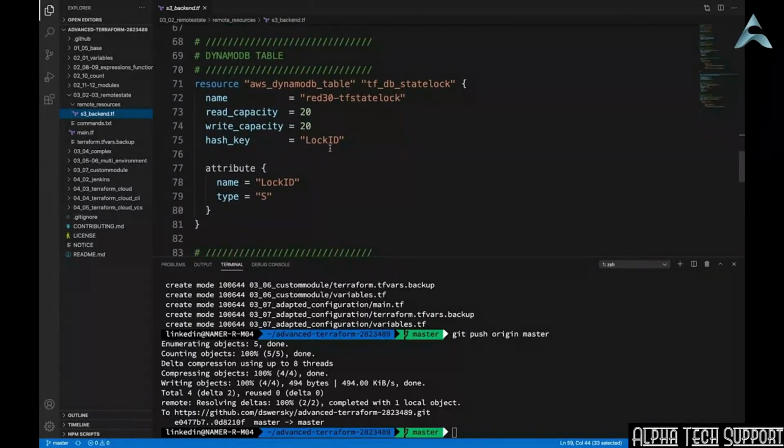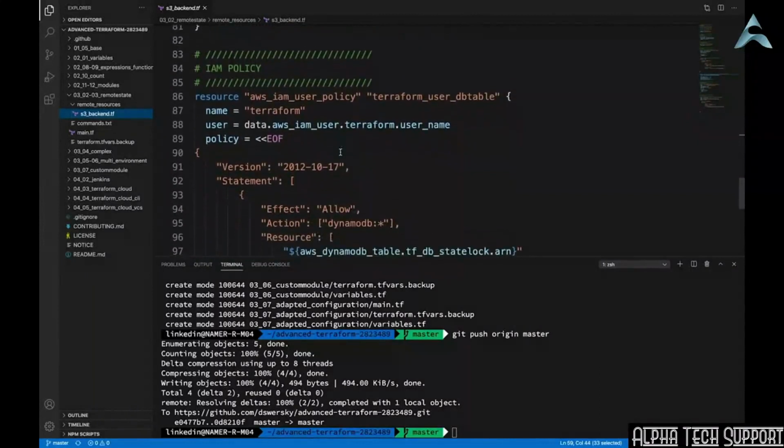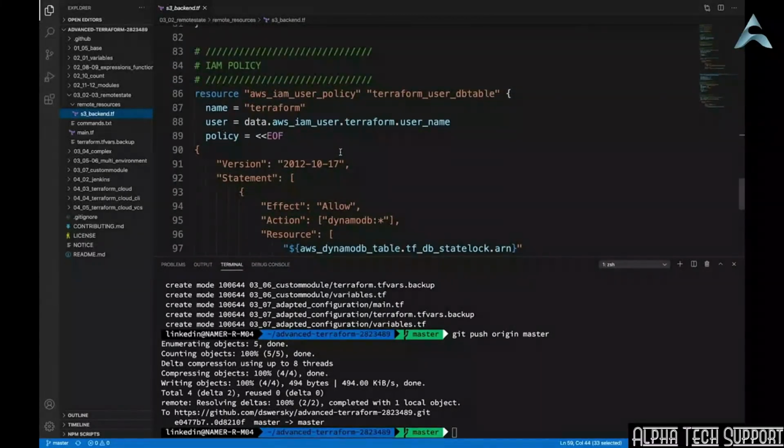The next resource is the DynamoDB table. By the way, table in this case is somewhat of a misnomer. DynamoDB is a NoSQL database, so technically we're defining something more like an object schema. This resource defines a single attribute table with one attribute called lockID. The S3 backend needs a table with an attribute with that exact name, lockID. The data type of the attribute is a string. The last resource here is the IAM policy that grants read-write access to the Terraform user so it can read and write to the DynamoDB table.